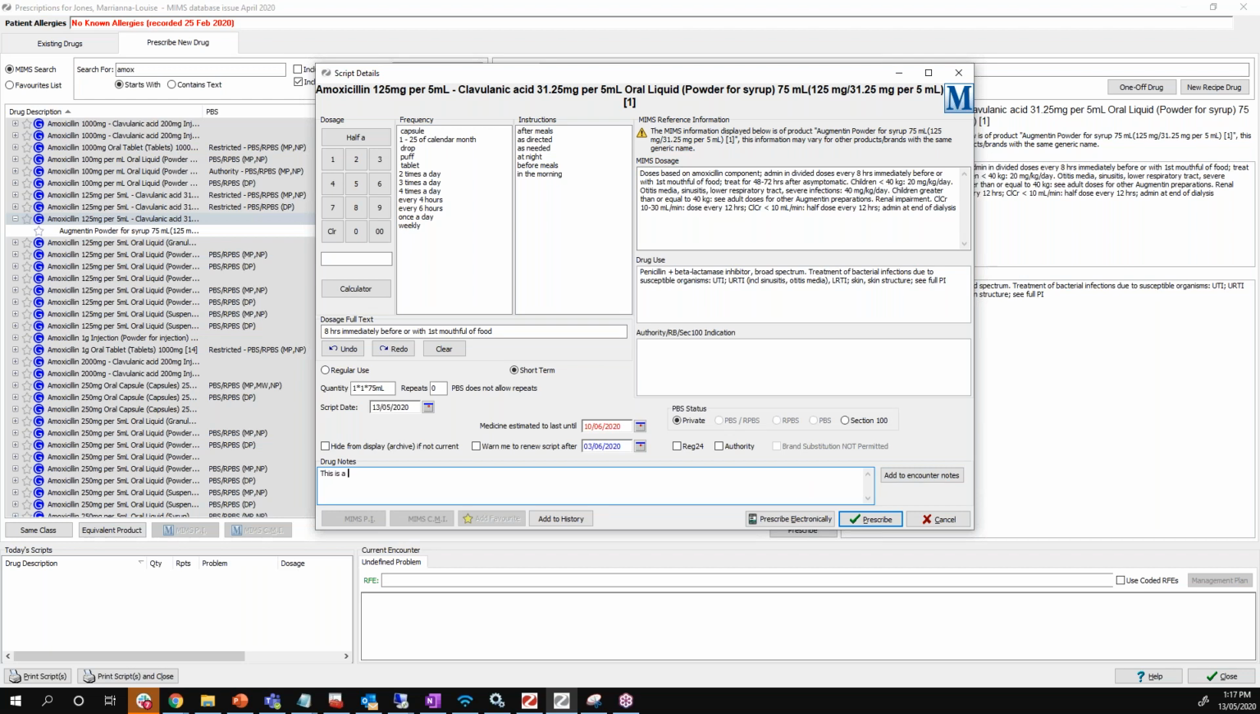Let me go add to encounter notes, and it'll do that for them. If it's add to history, down the bottom here, that's if a patient has been taking a medication that was prescribed to them by a different doctor at a different clinic or overseas, for example, and the doctor wants to enter it just so you can have a record of it in Zedmed. So they can just come in and enter it here and add to history. They don't have to prescribe it because they just want to add it to the patient's medication history.